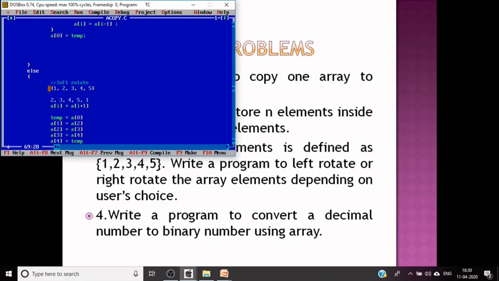I'll comment this. So let's write here. My first step will be to save the first position number, this one. I want to save that number, so inside the temp variable I'll save it: temp equal to a of 0. Then I'll write the for loop.